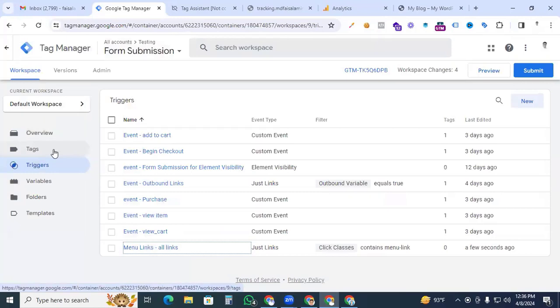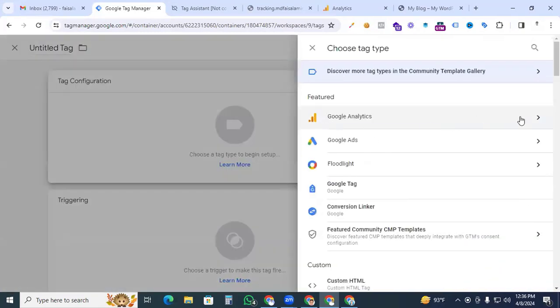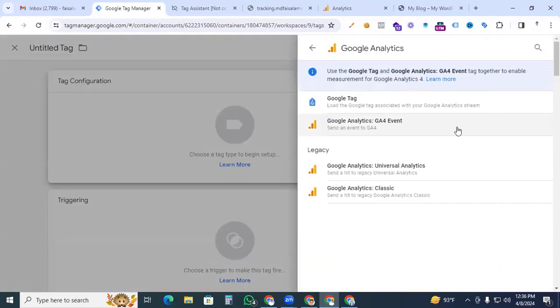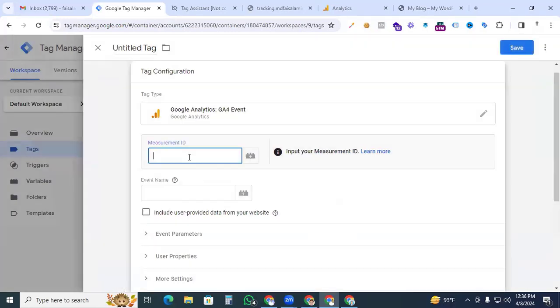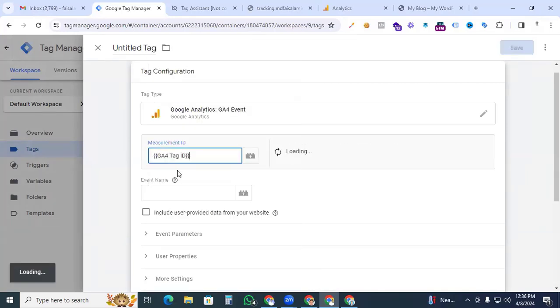Now create a tag. So click tag, create a new tag, and in the tag configuration choose Google Analytics GA4 event. For the measurement ID, we have already created this measurement ID. We just add our measurement ID as a constant variable, GA4 tag ID.